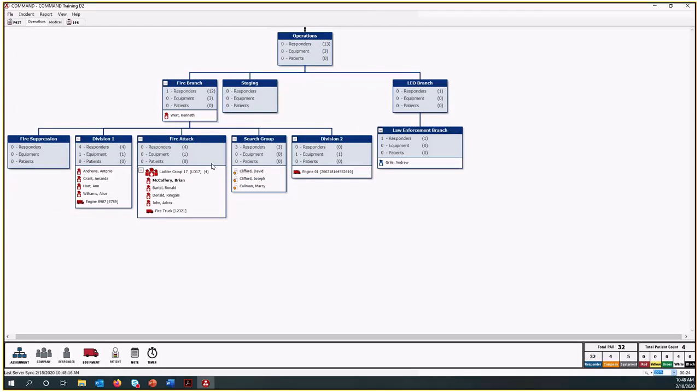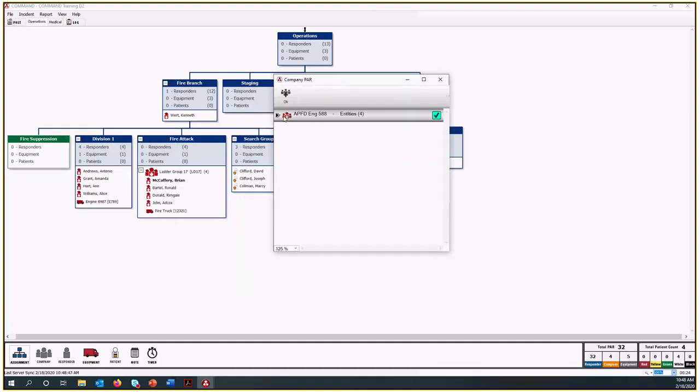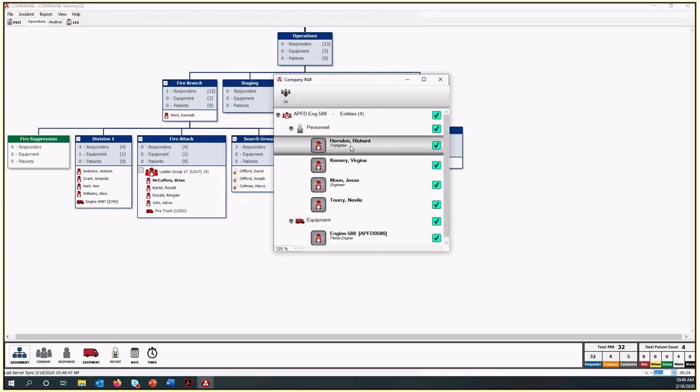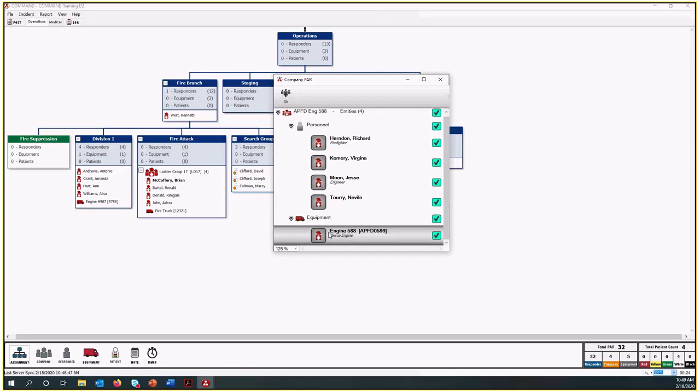All right, so I've got my fire suppression. Set this as active. I'm going to scan this company barcode, see if this barcode works. What's going to happen when you scan in a company barcode or a collection barcode is you're going to get this little box. What you need to do is just click on the little arrow, and it's going to show you all the resources that are part of that barcode, that are part of that company. So on here, there's 4 individuals and a piece of equipment. So there's an engine 588.